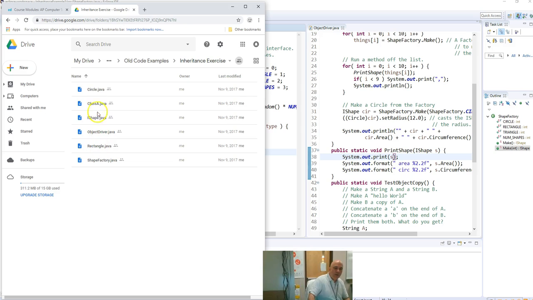And then we have 1, 2, 3 classes, we have circle and rectangle classes. Circle and the rectangle classes are shapes, and so we'll see how they use the iShape interface. And then we have something that's called the shape factory.